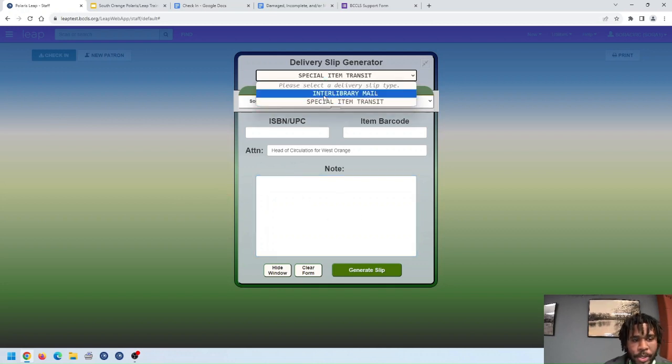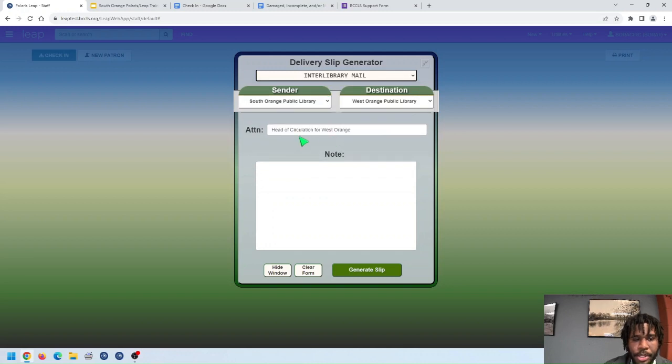The same thing goes for interlibrary mail as well. The only difference is that it'll remove the ISBN/UPC and the item barcode field because it's not an item within your collection, so it can just be any brochure. So in this case, if we were going to send it to, for example, the director of West Orange and we're sending in brochures to them, we can say in the notes field, brochures for our upcoming event. And from that point, they'll have all that information there. So once they receive the slip and once we generate it, it'll show all of that information.